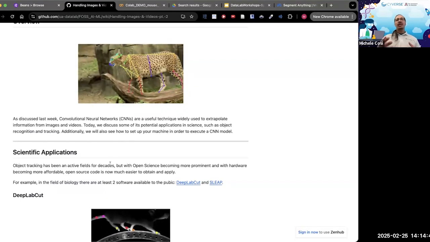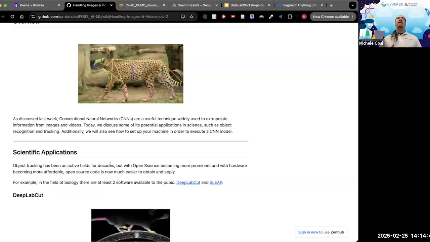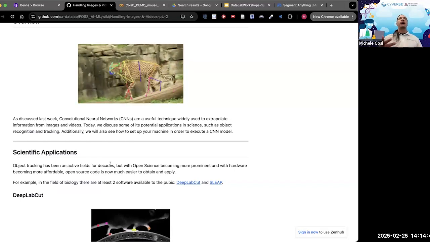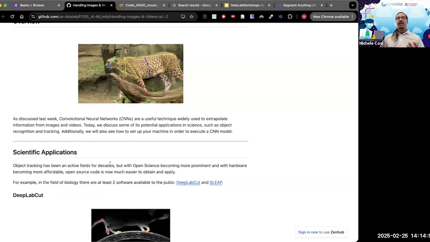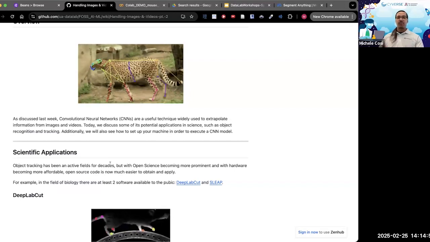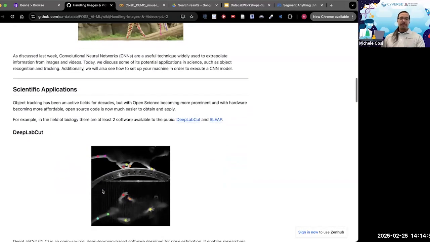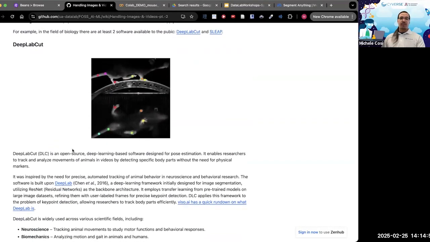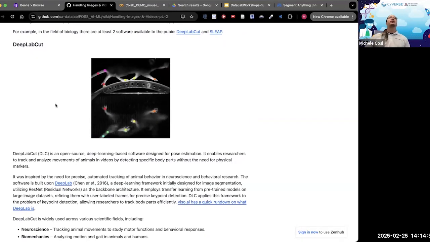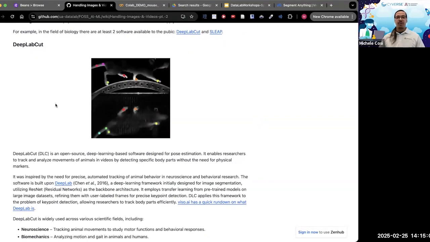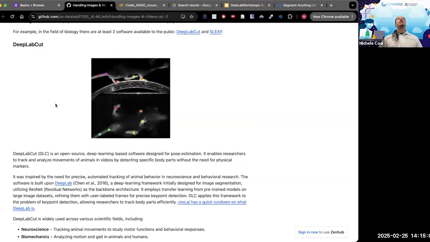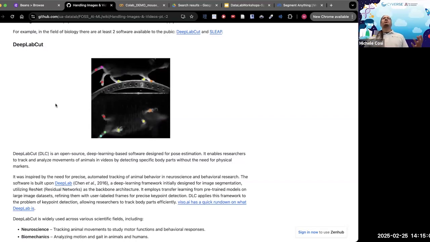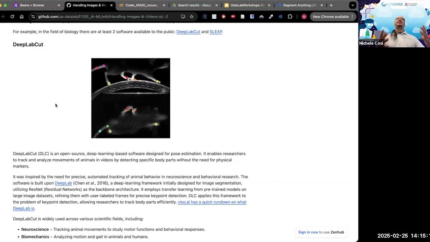But here are a couple of examples that you may be interested in seeing how these CNNs are being used in the world of science. The first tool that I did want you to keep in mind is DeepLabCut. And here is a small little GIF that they have recorded about what it can do. And DeepLabCut is an open source deep learning based software designed for pose estimation.